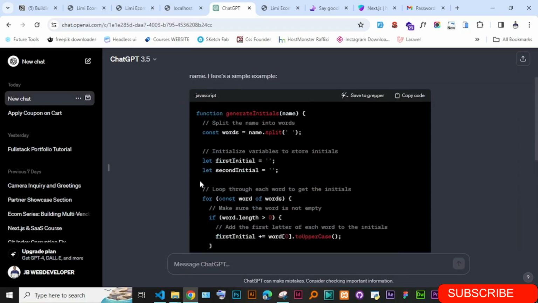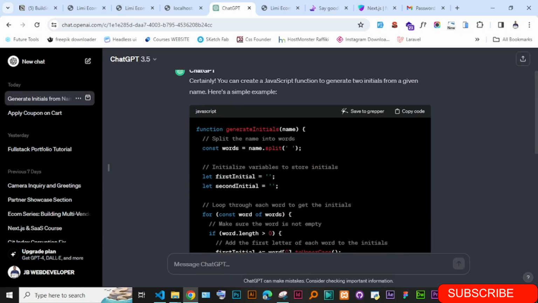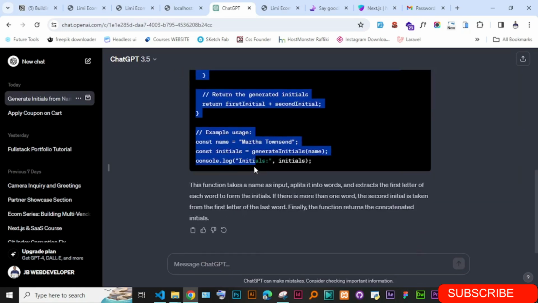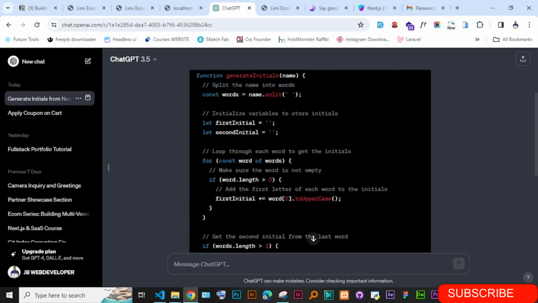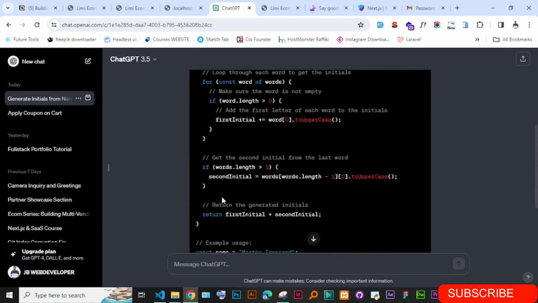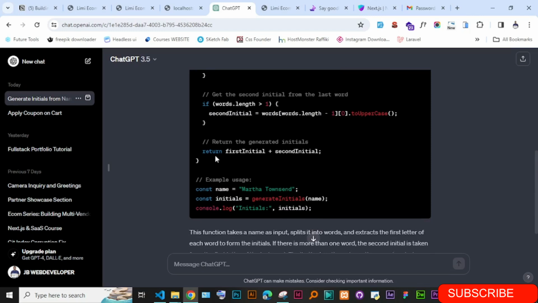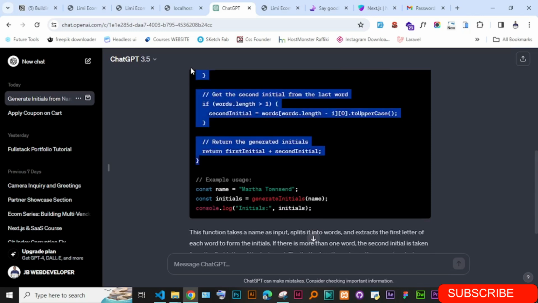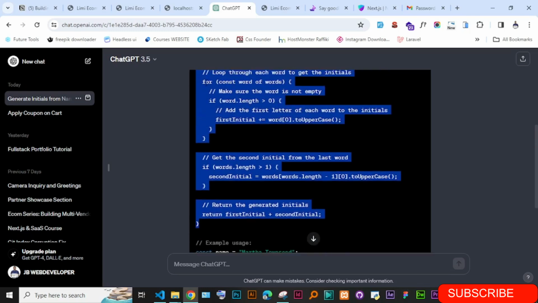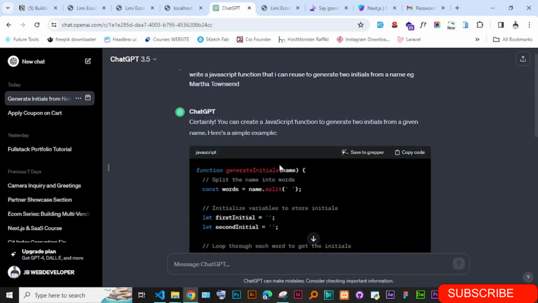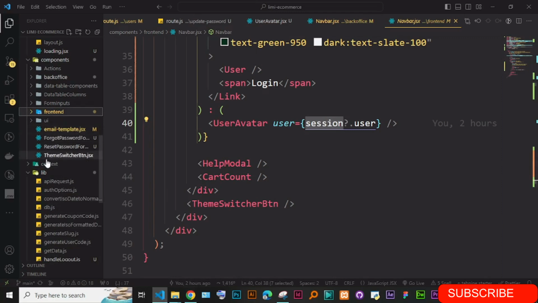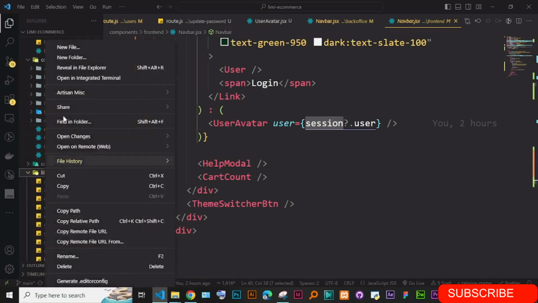So they just get a name, split the name using the split method, initialize the variables, let first initial, second initial. So we use a for loop. Okay, get this. If the word is longer, then we just like only take 2. That's okay. I don't want to really think more about it. I'm just going to simply copy it here, and let's go here and create a reusable function called generate initials.